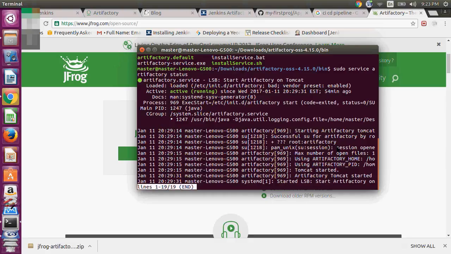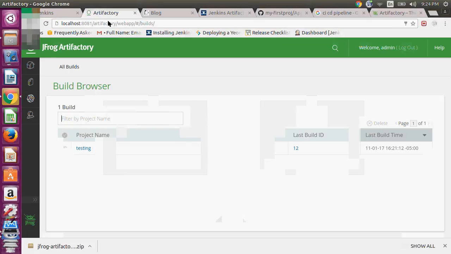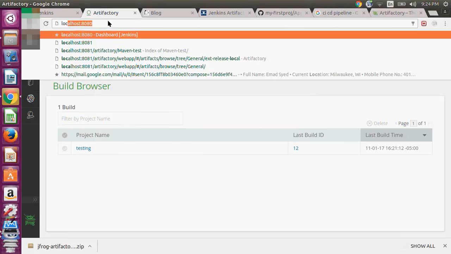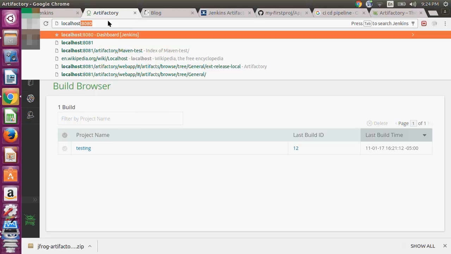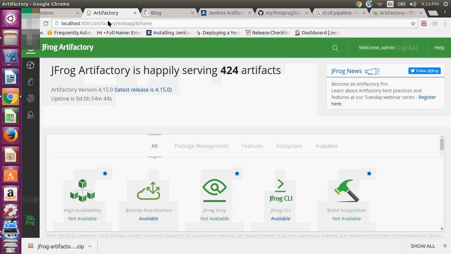For me it's running. Again, if it's not running, then I can just change status to start and hit enter. So now my Artifactory has been set up. Now what I need to do is go to my browser and enter localhost:8081. Hit enter. Then you will see this kind of page.